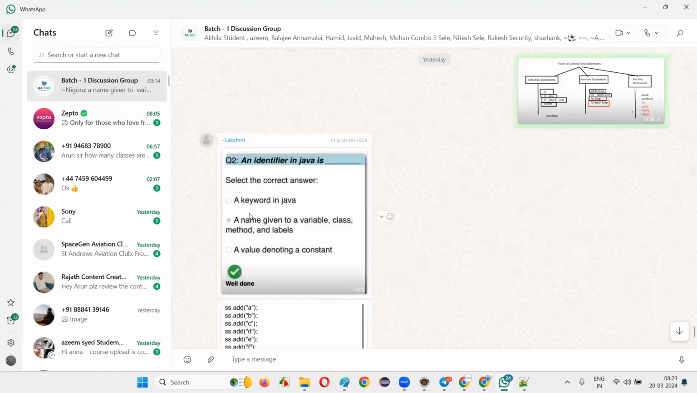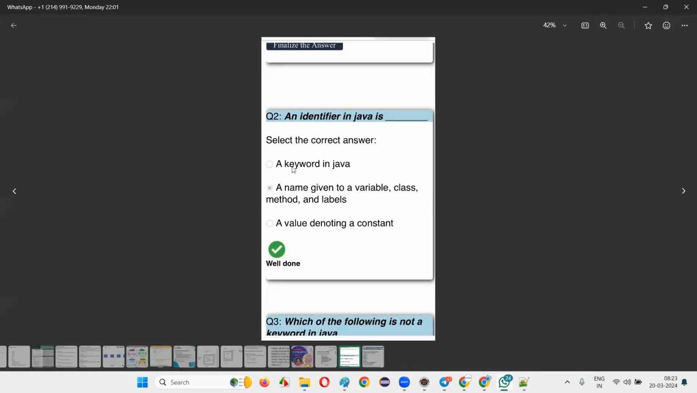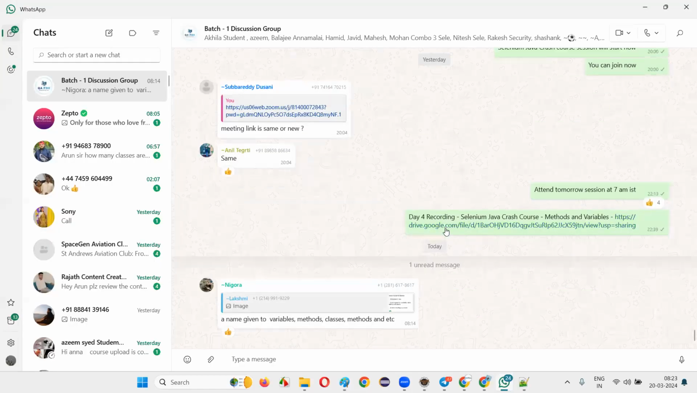Yes, correct. So select the correct answer. An identifier in Java is a name given to a variable, class, methods, and label, or a value denoting a constant. What is an identifier? It's nothing but a name given to variables, classes, methods, and labels, right? That's the answer.